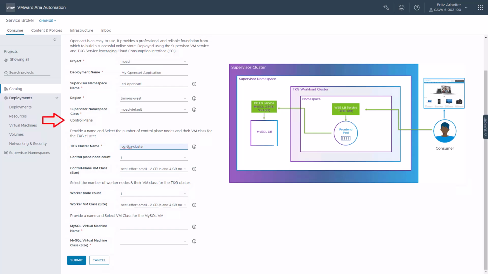In the control plane section of the request, we will provide a name for the TKG cluster and select the control plane node count and the VM class we need for the control plane nodes. Next, we can also set the worker node count and their VM class to configure the worker node pool on the TKG cluster. We will use the default sizing for now. We will also provide a name and select a VM class for the MySQL backend database VM and submit our request when ready.